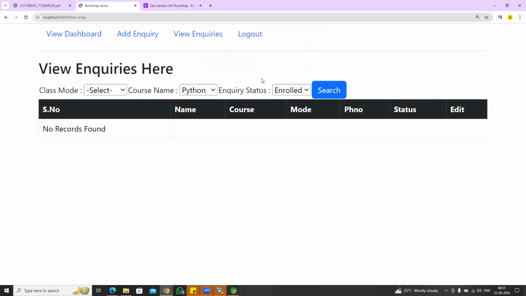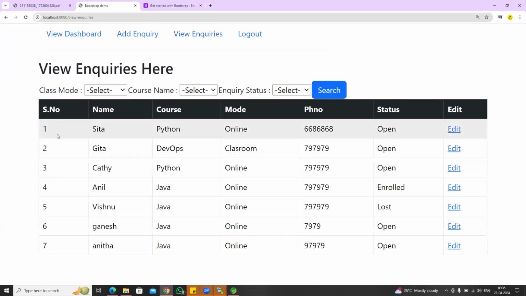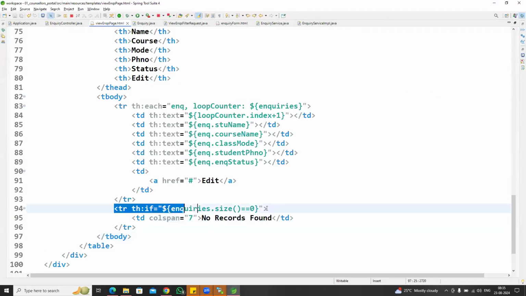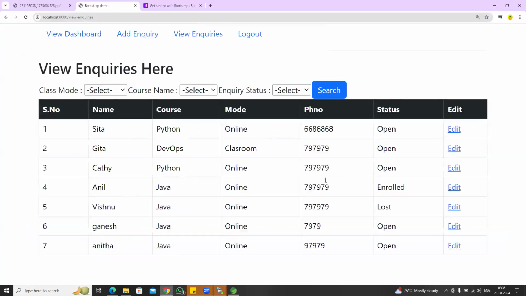Now let me click on this search again. So it is coming across the entire table. Colspan is available. Now you select online Python enrolled. Nobody is available. View inquiries. So when the list size is not 0, the table rows will be displayed. If the list size is 0, that means if there are no records available in the list, then I will get a no records found message in the table.